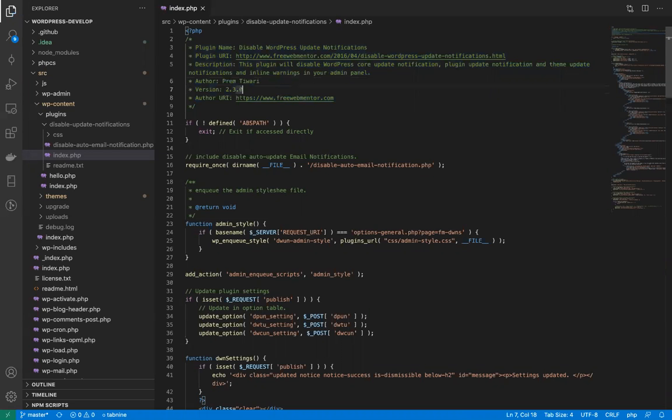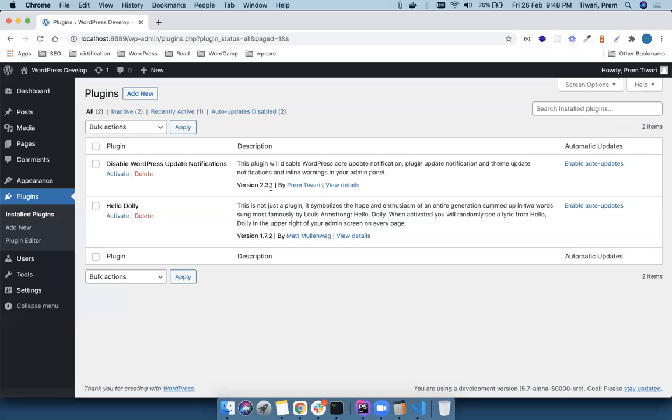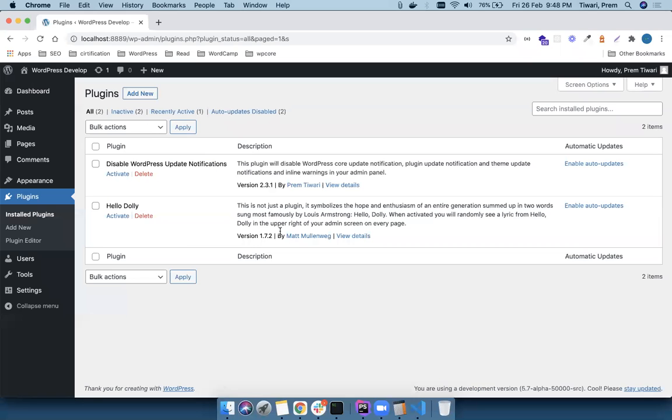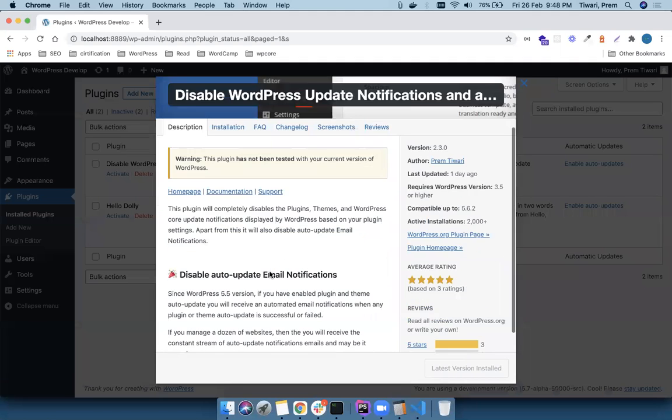These all work fine. Even if I change that version number, you will see the version number changed here as well. And even this author URL, if you click on it, it will redirect to the site. And this is the plugin. If you click on plugin details, you will see this plugin.